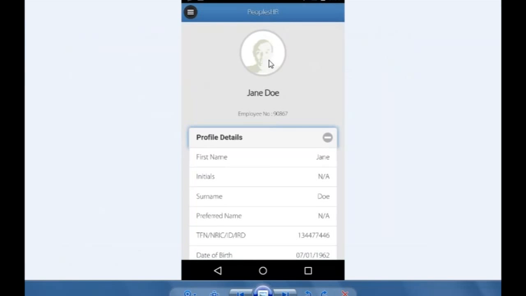Earlier you saw the profile details. If you select one of the tabs, here the example is profile details, once you select it, the details would drop down and you could view it like this. These are the details that would load from the EIM.